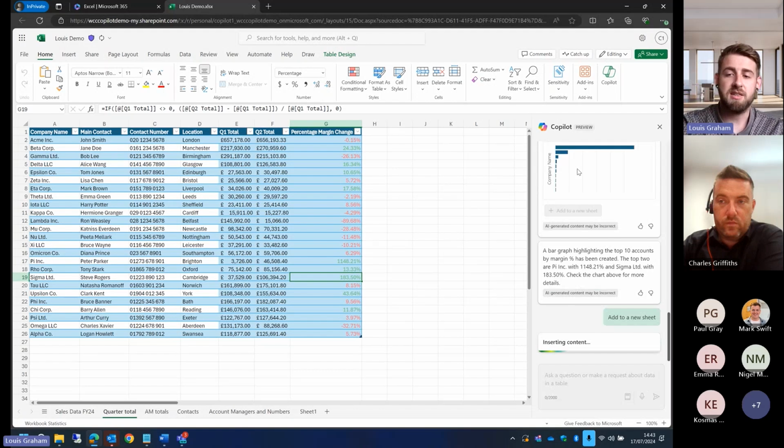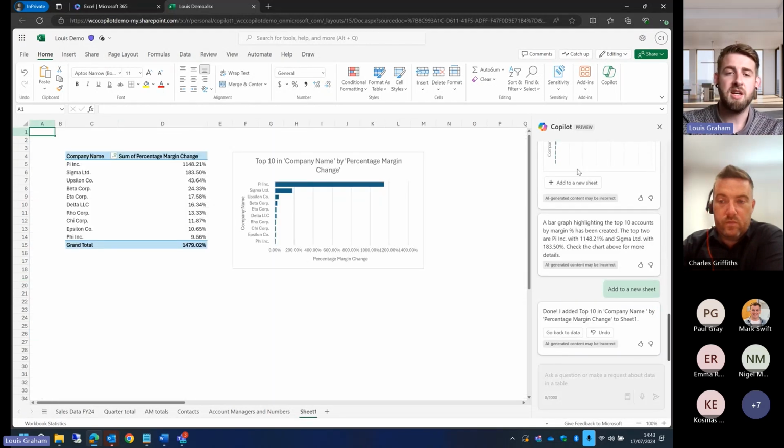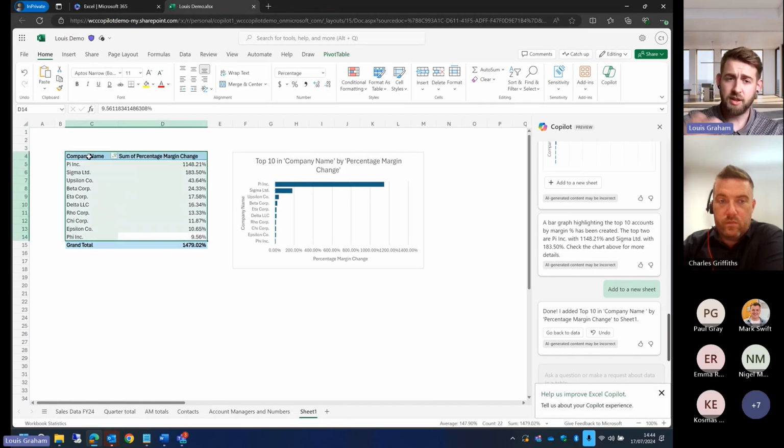So here, what I can do is I can simply just add it to a new sheet, and I've now got a bar graph showing the percentage margin change, our top 10 customers, and then I've got the data that's going behind it. So again, we're able to analyze data. We're able to do those VLOOKUPs and XLOOKUPs.